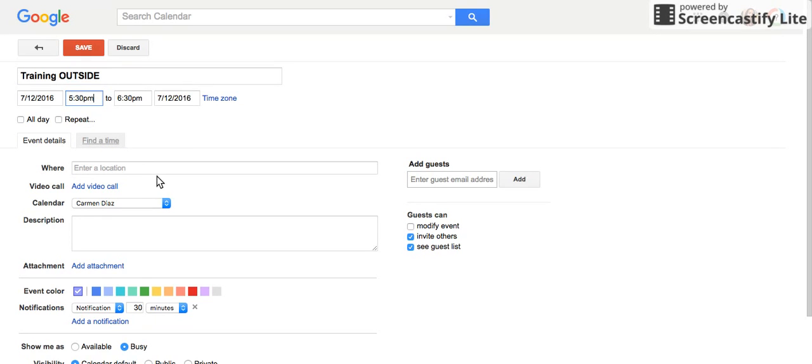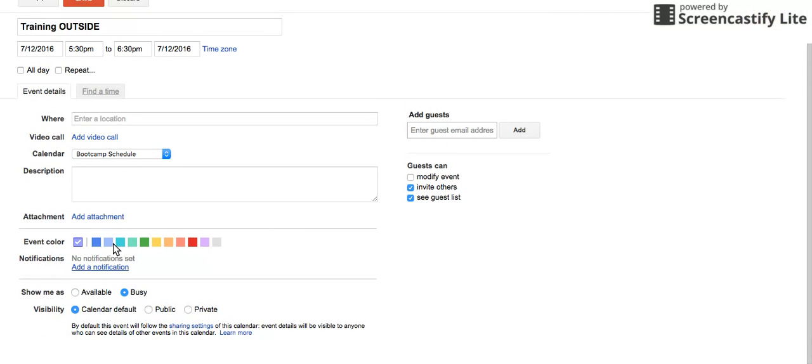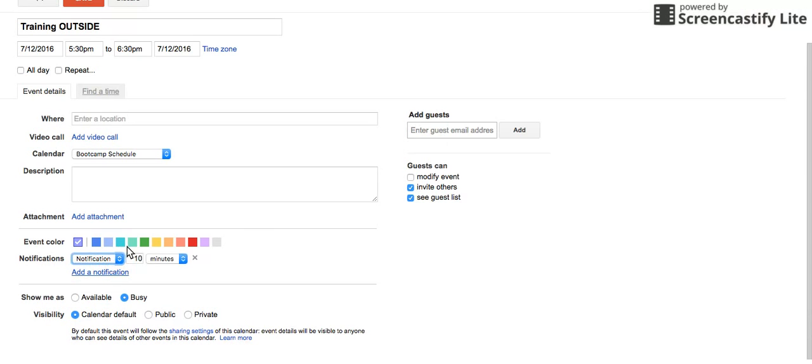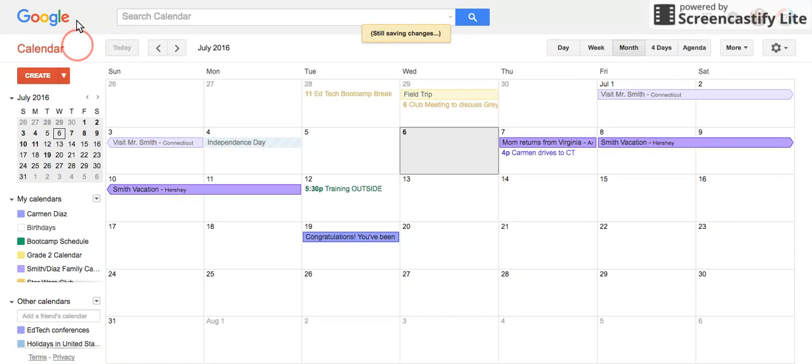You can add location if you want. I want to make sure it's on the correct calendar, otherwise it won't show up on that calendar and my people won't have access to it. And again, if you use a smartphone, you can add that push notification to pop up to remind people. I'll save it, and now it's here on my bootcamp training calendar. See, it appears in green because my bootcamp training is in green.